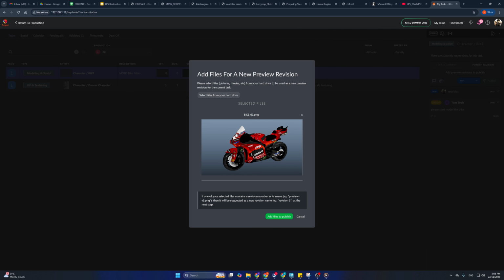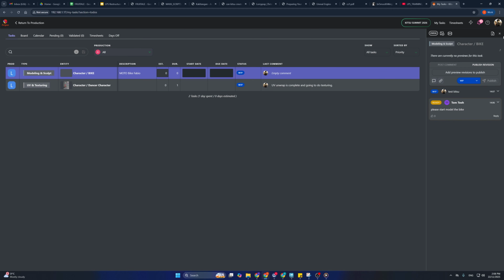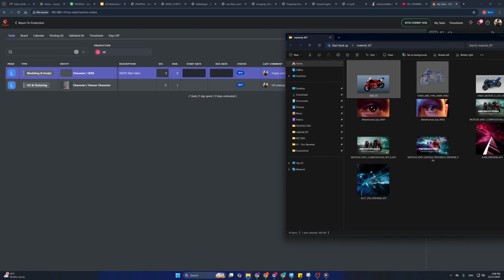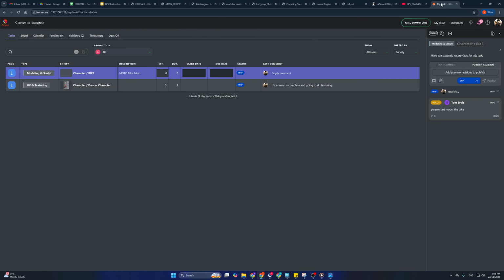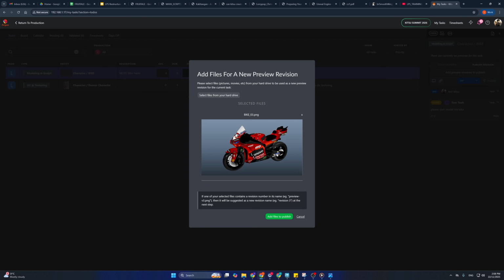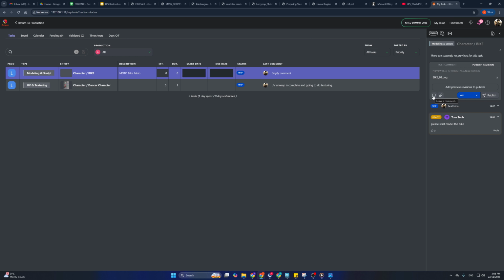Or you can open this one, press Ctrl C, and then Ctrl V here. There are three ways you can do that. Okay, add the file to publish. Let's say I want to describe a bit about my progress. Then I need to change my status from WIP to WFA, waiting for approval. So you need to update these three things. Okay, then you just publish.